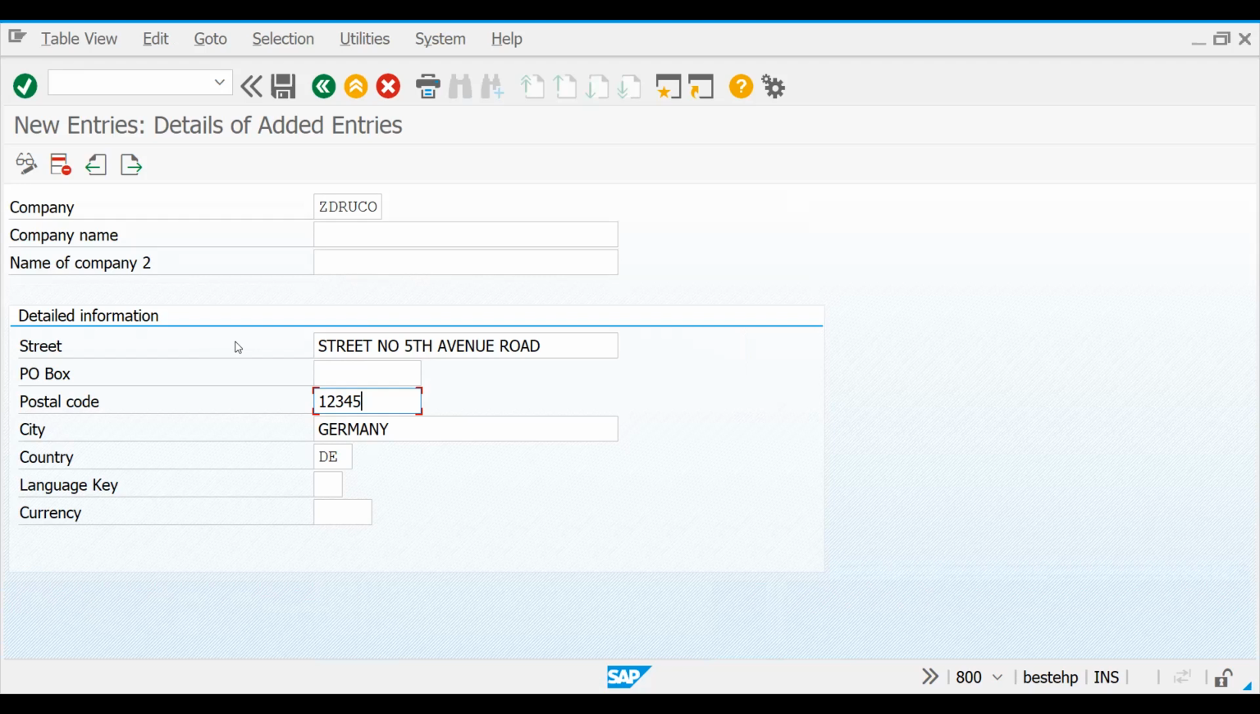Okay, Dhruvan Company Limited. I'm giving Dhruvan Group of Companies Limited. Okay, now we have created a group of companies.